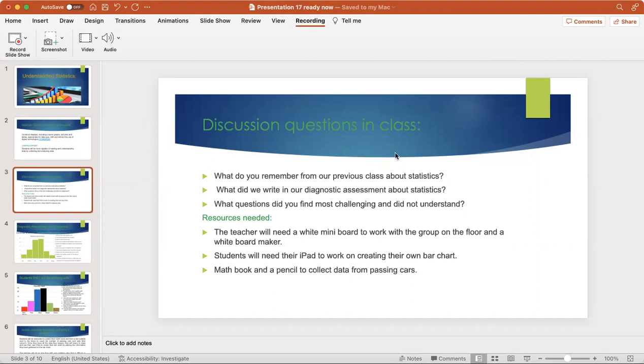Resources needed: the teacher will need a white mini board and a white board marker to work with the students on the floor. Students will need their iPad to work on creating their own bar chart, a math book, and a pencil to collect data from passing cars.